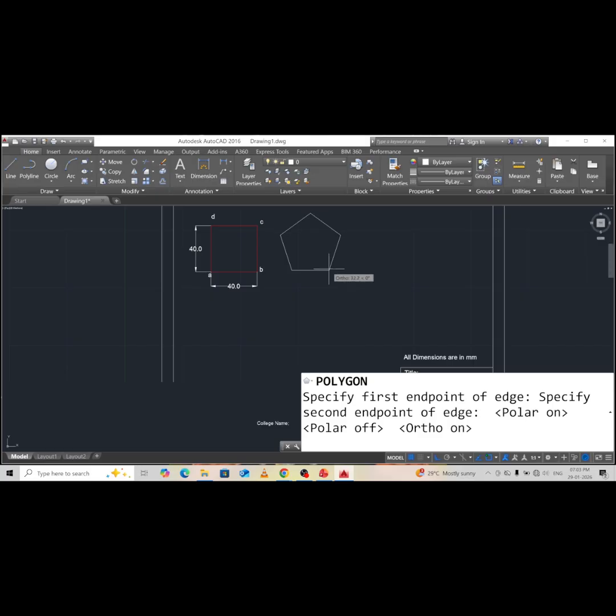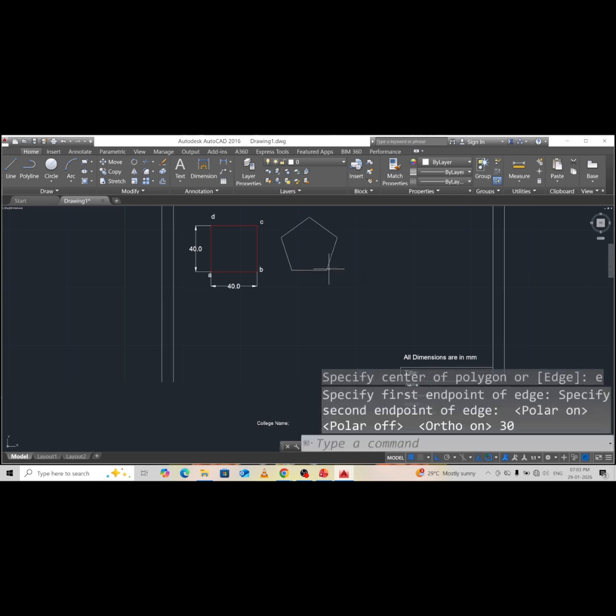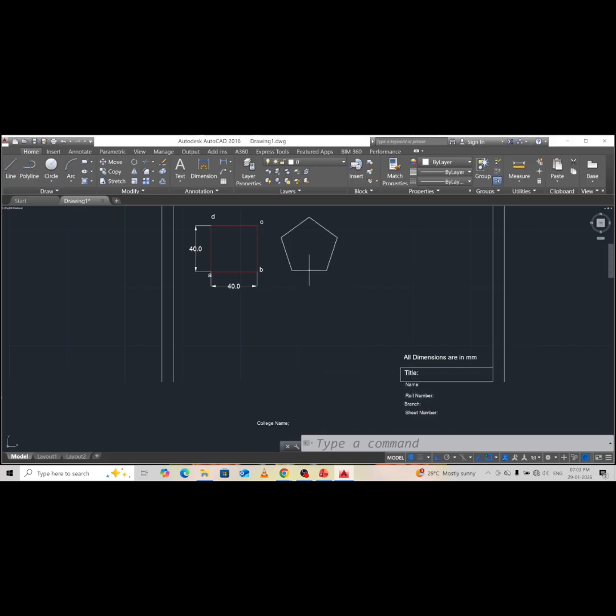It will draw in a horizontal direction only. Okay, so the length of the edge of the polygon is 30. Type 30, enter. So automatically the edge means one of the lengths. So one of the lengths of the polygon is 30 mm. Okay, so this is the process to draw a polygon.